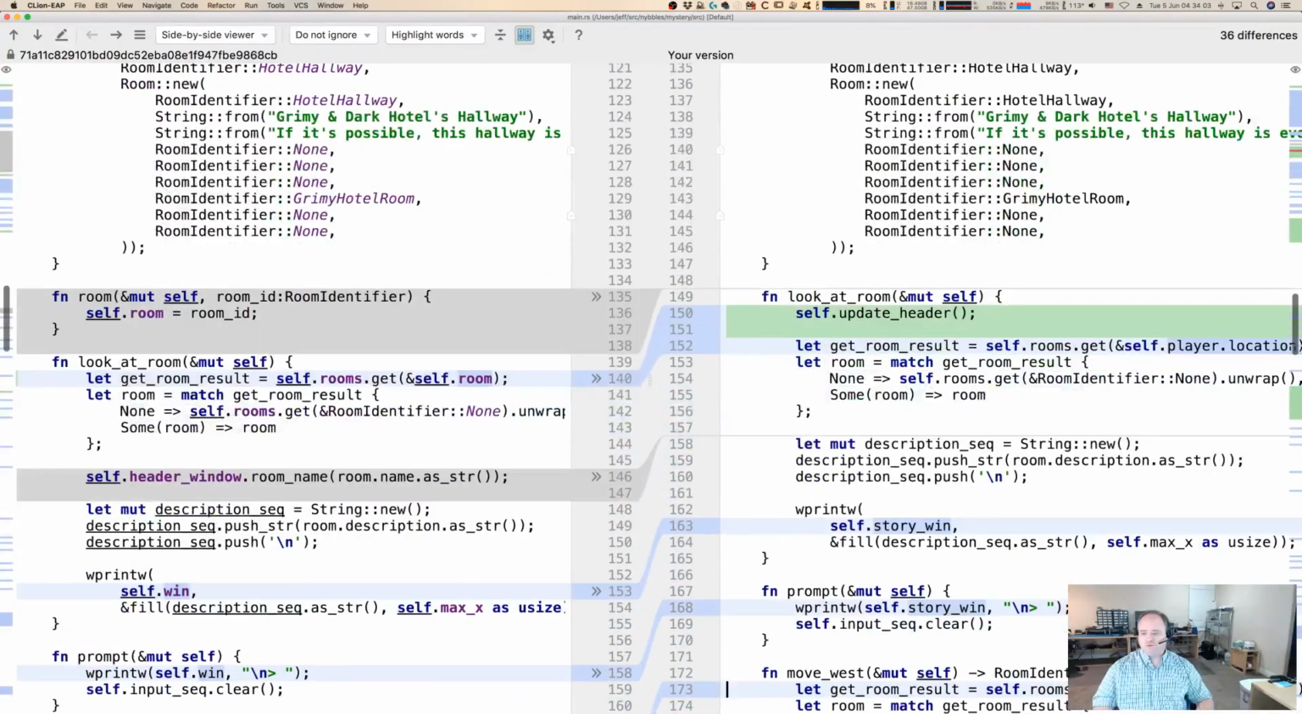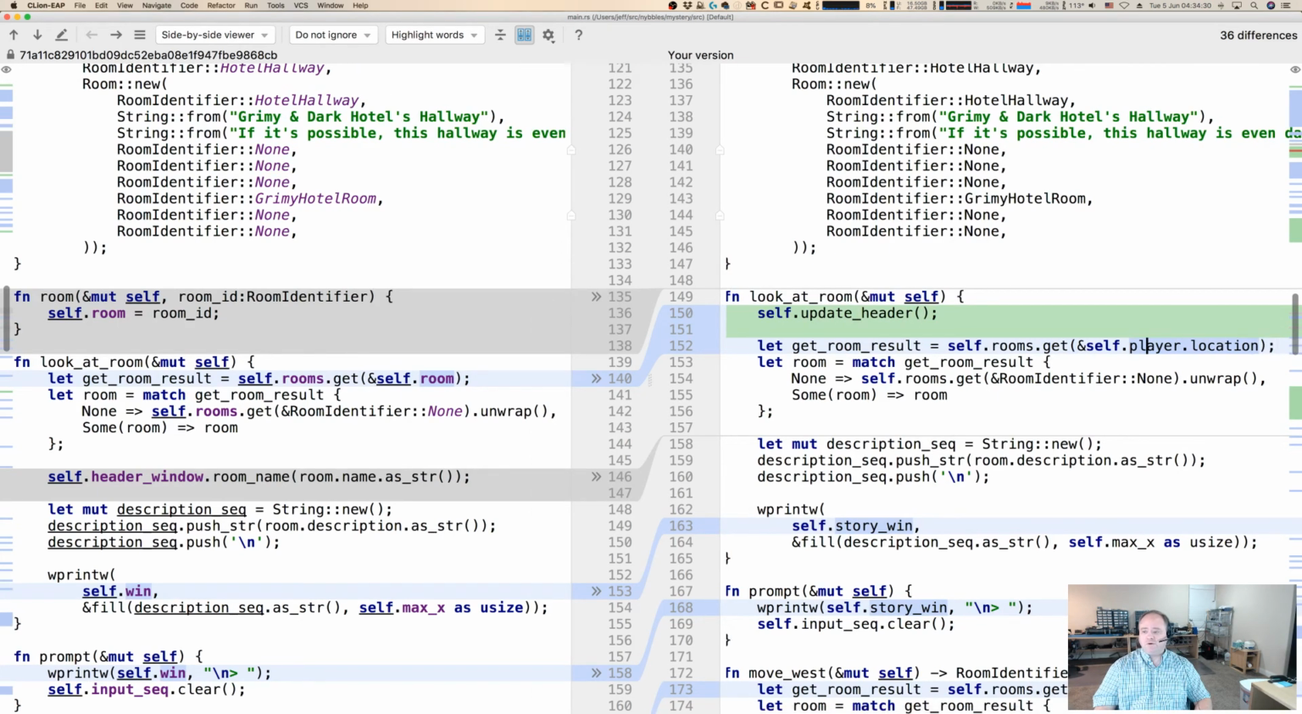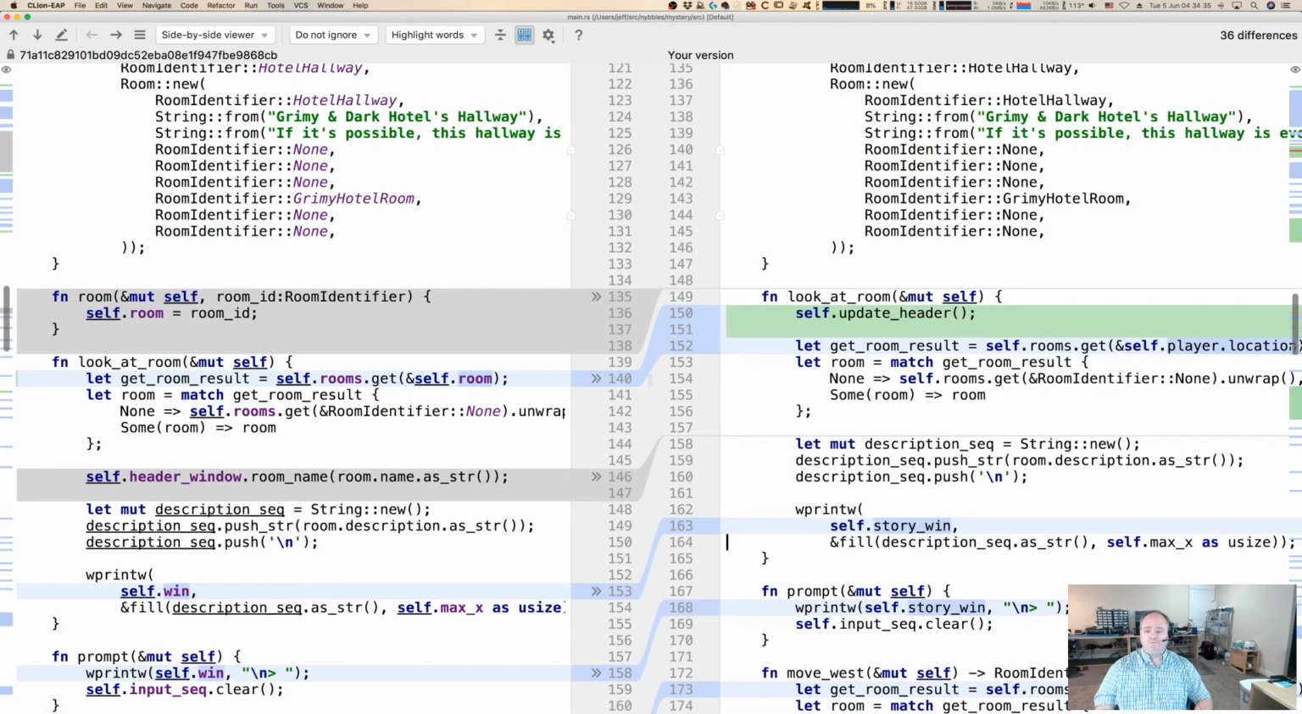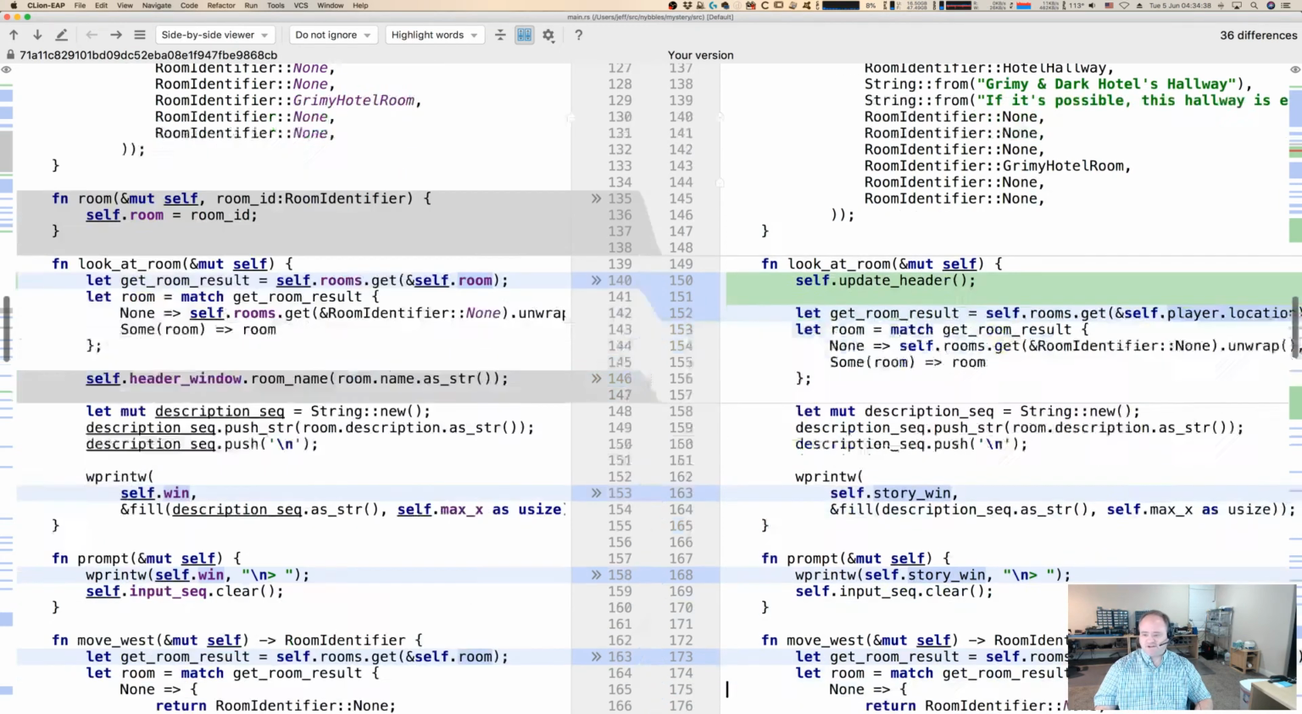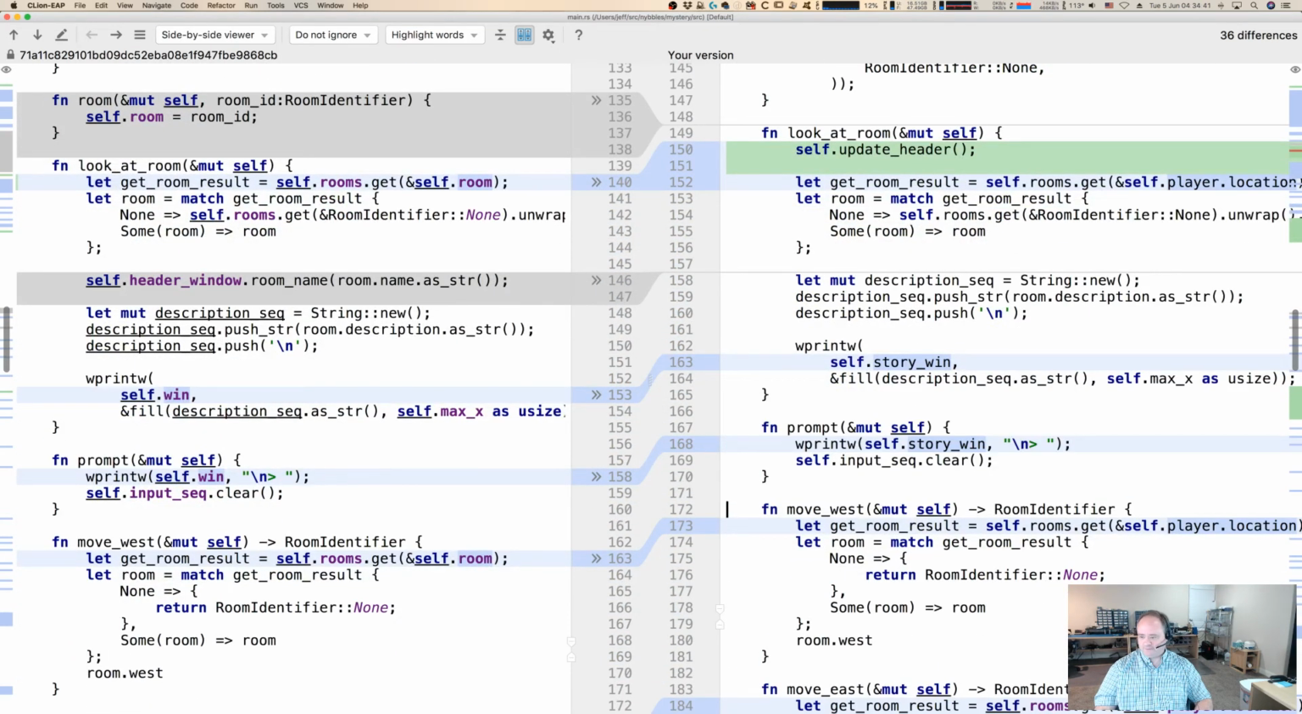We didn't change anything with the rooms. When we do look at room now, so again, look at room is this thing that puts the description in the story window, and so we also now just call update header along with that. Because the header and the story window are all inside the interactive story, and that just makes everything super easy. So instead of using the room field, we're now going to the player and saying, hey, what's your location? And we use that to look up the room. And this was just changing the name.